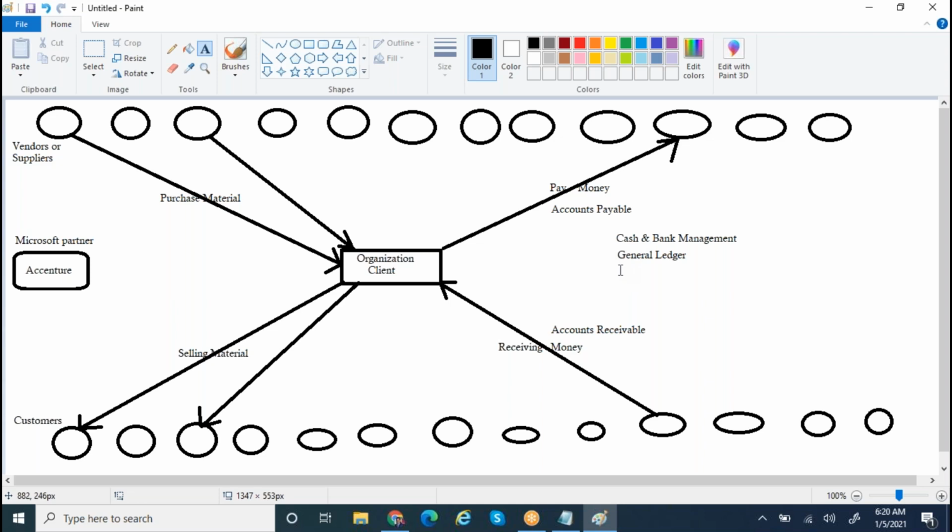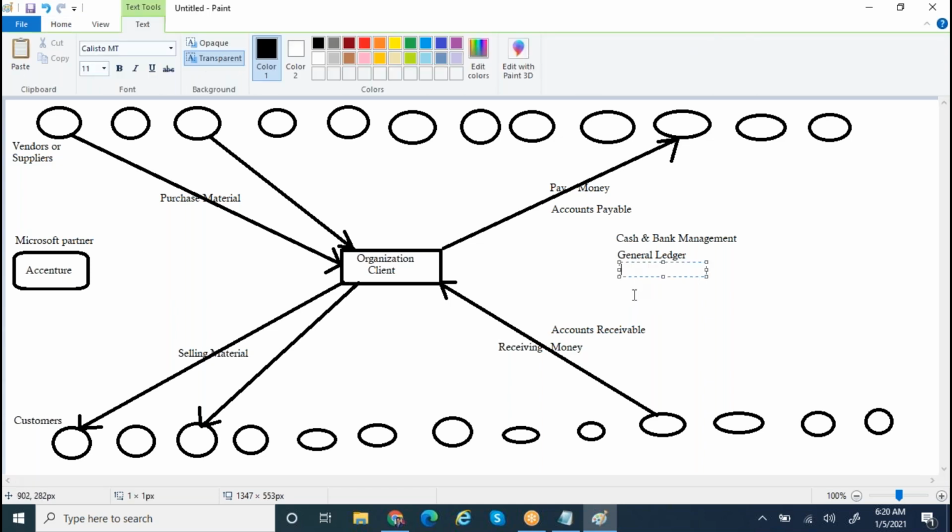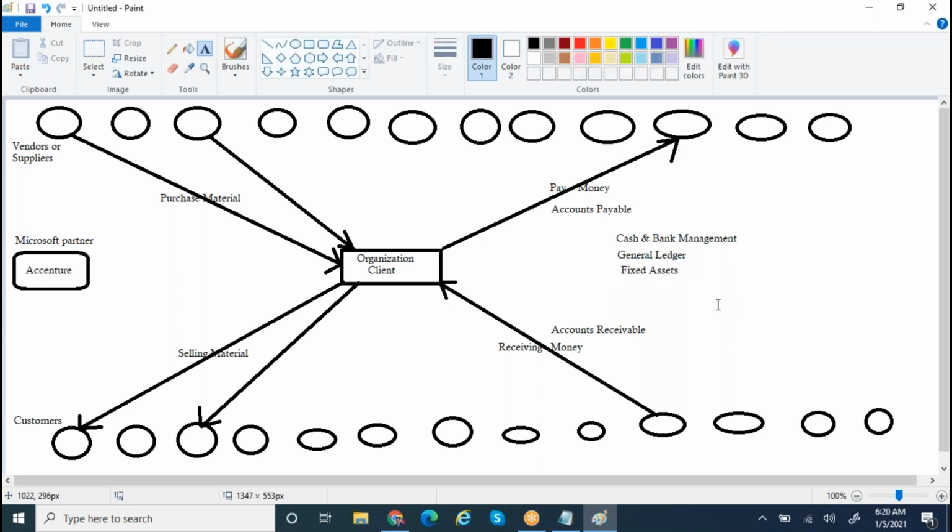Okay, and I will have assets. For that, we need to maintain fixed assets. Fixed assets means, suppose laptops, I have a building, I have cars. For all these things, I need to maintain them separately as fixed assets. Why we need to maintain fixed assets separately, I will explain to you later. Okay, there is a fixed asset module.